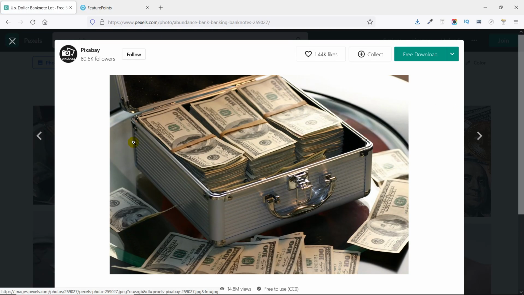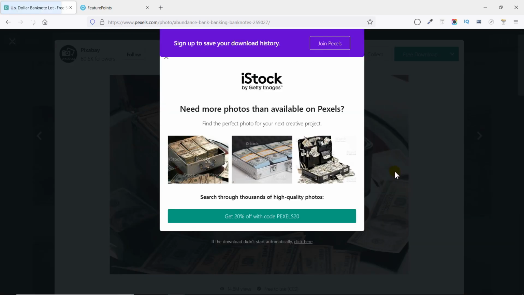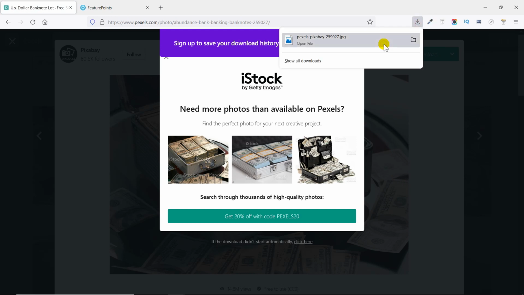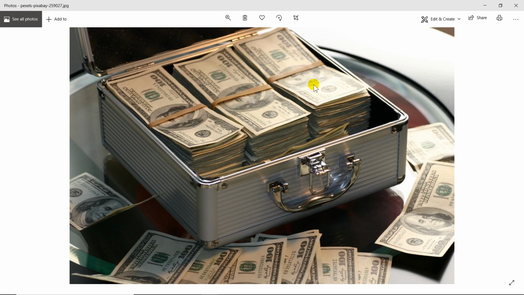As you can see, this is a very attractive picture and within just a click you can download its free version. You can even see what the size is. If you want a medium size, you can do that and then click on free download. Now as you can see, when I click, this image has been downloaded to my computer and it looks very professional. So how do you use these images? How do you make money using this? I am about to show you in this video.